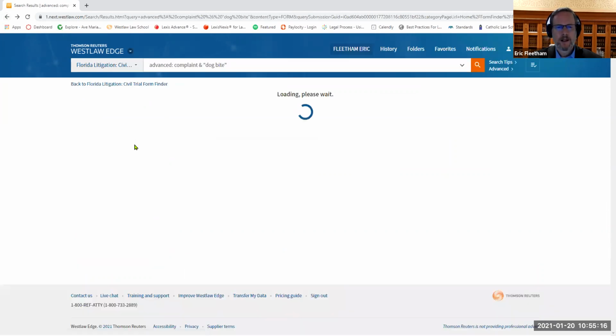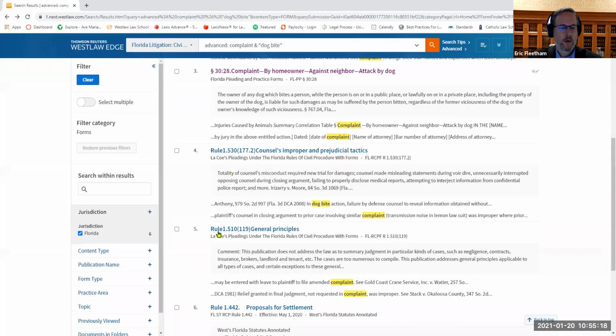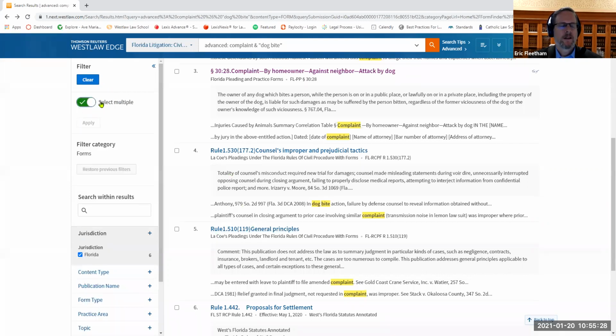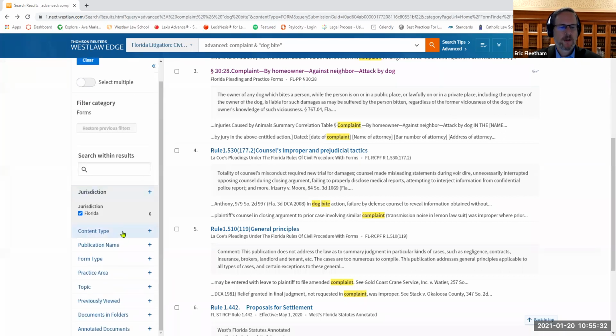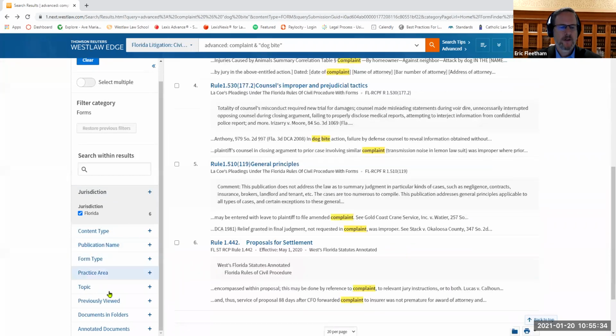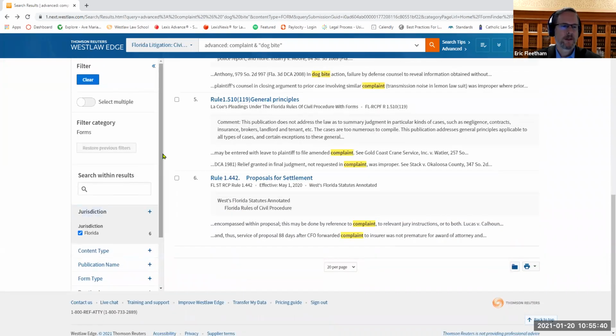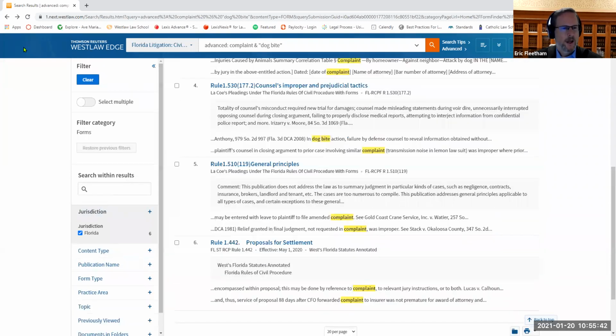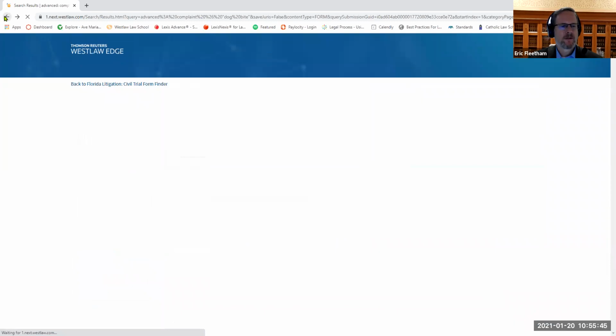So multiple ways again to find forms. I do want to show you a little trick here. So under this tab, under filter, under this button, if you slide this button over, anytime you click in these filters, it'll automatically run the search for you instead of requiring you to hit the apply button. Just a little trick.